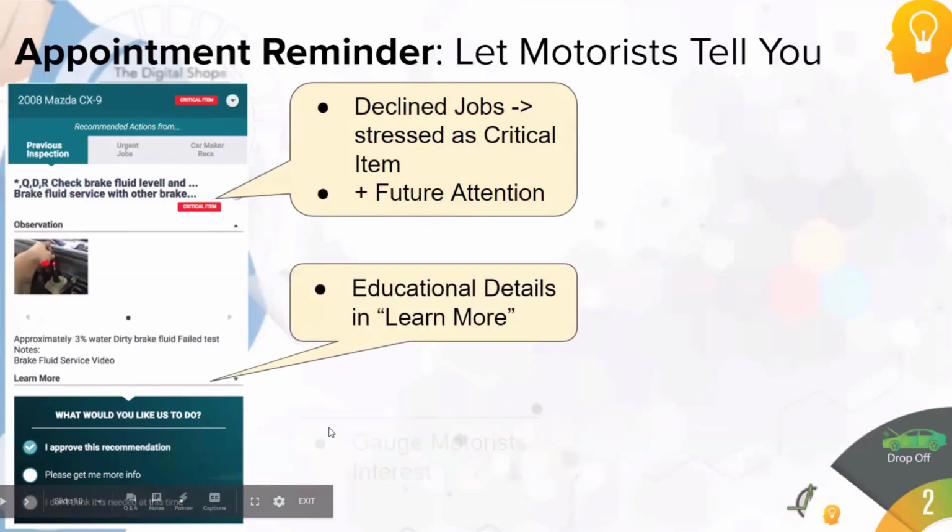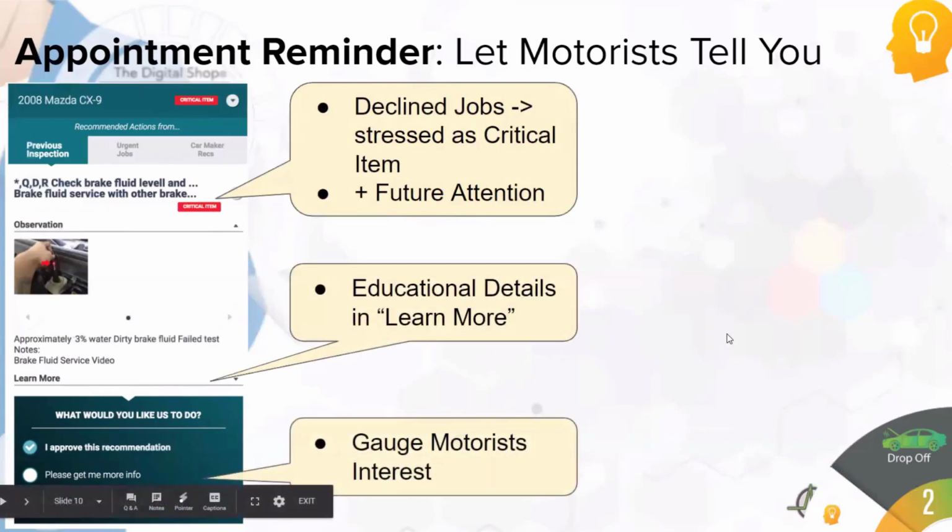And then in addition to that, we're going to gauge their interest. We are going to ask them, do you approve this recommendation? Do you want more information, or is this information not needed at this time? There's a twofold benefit for you.